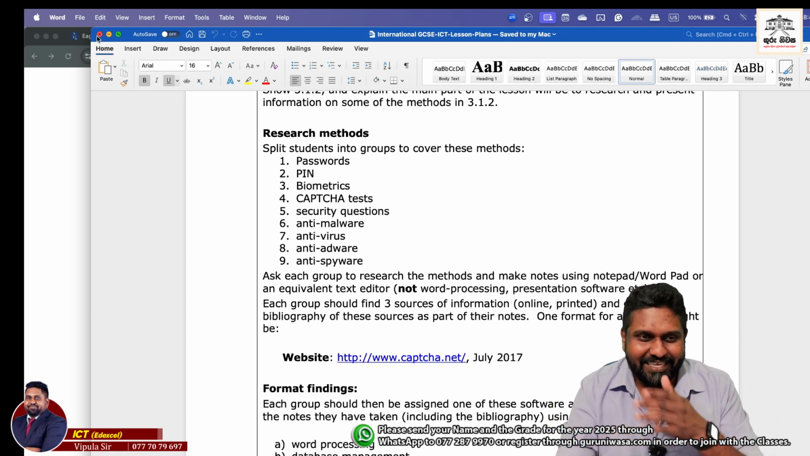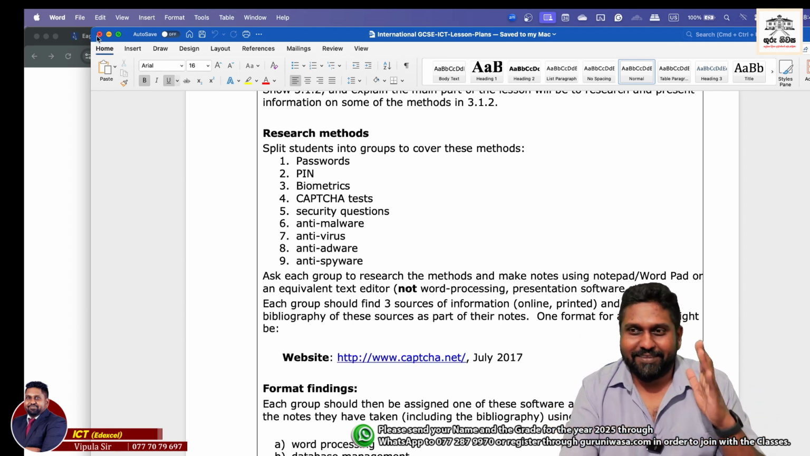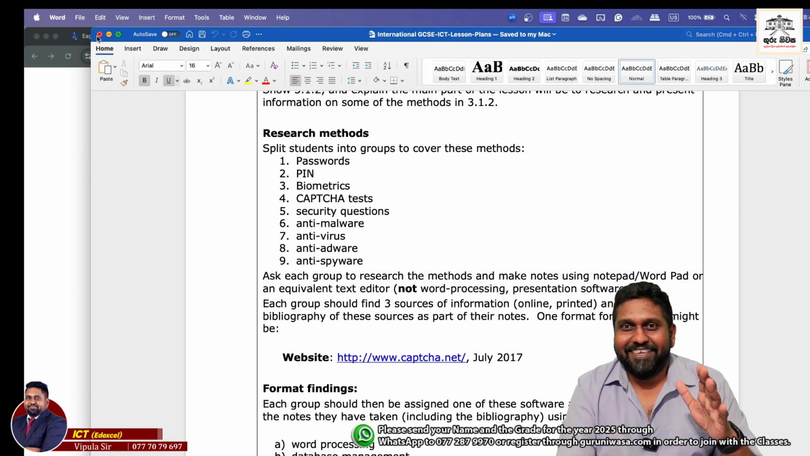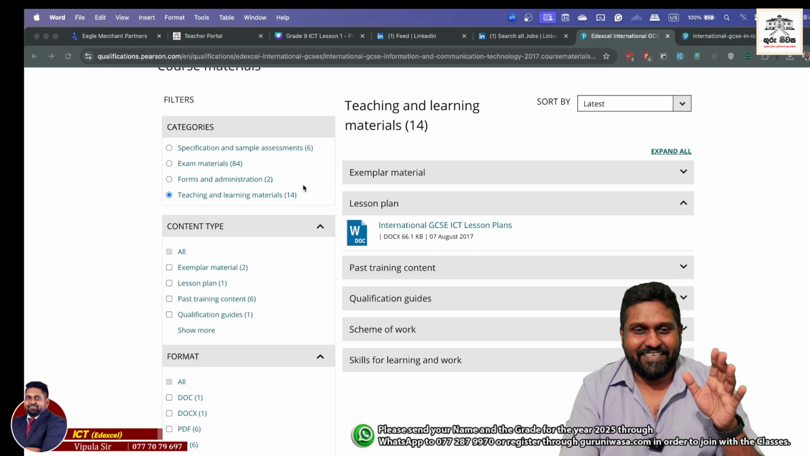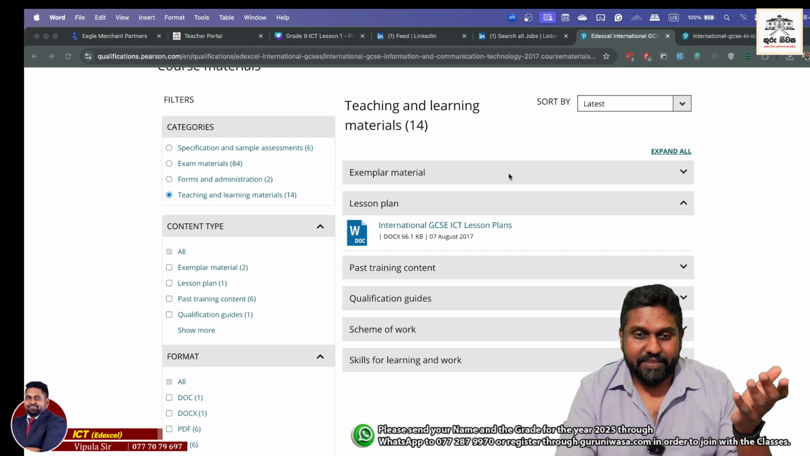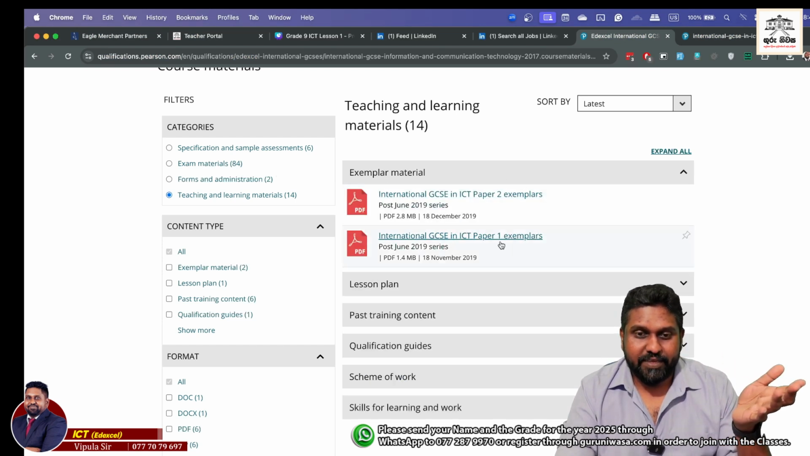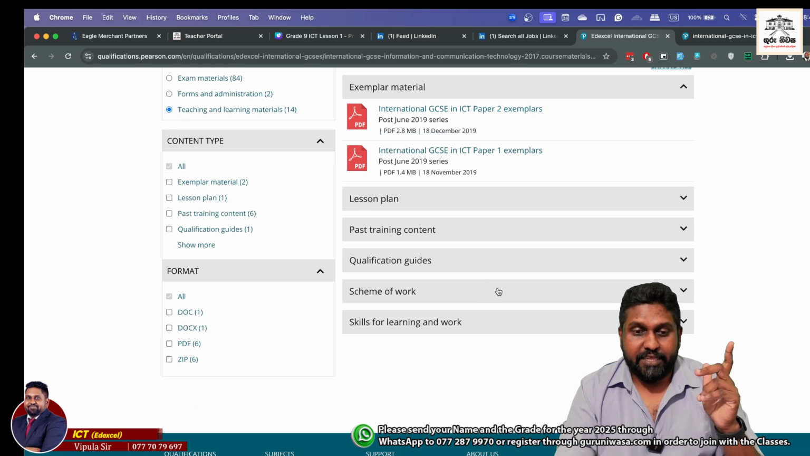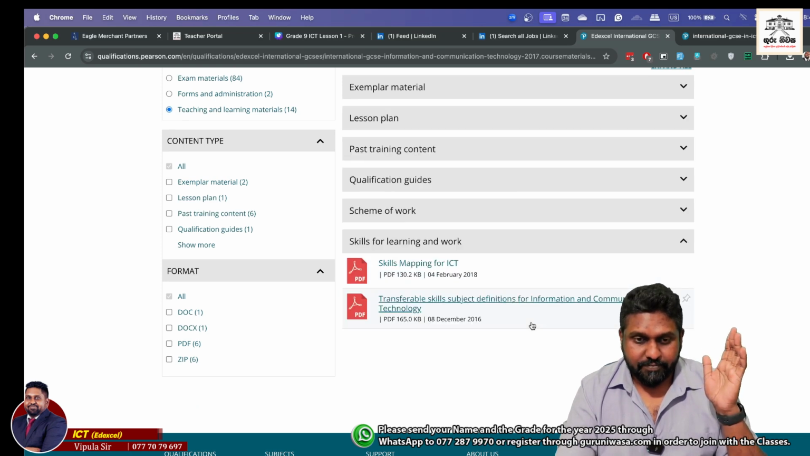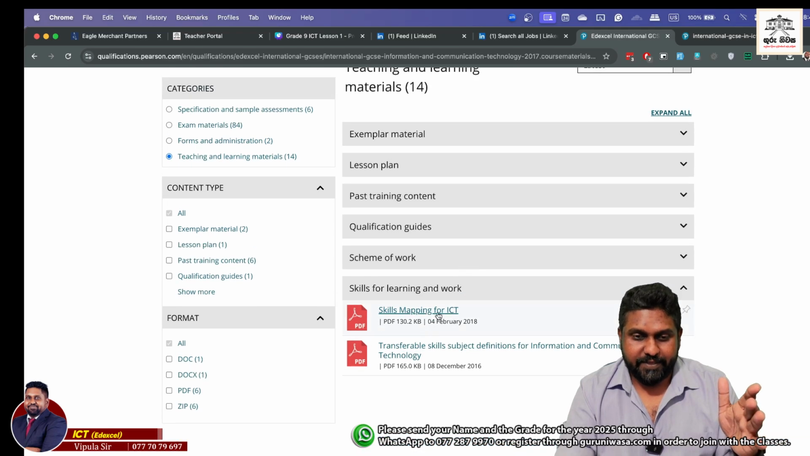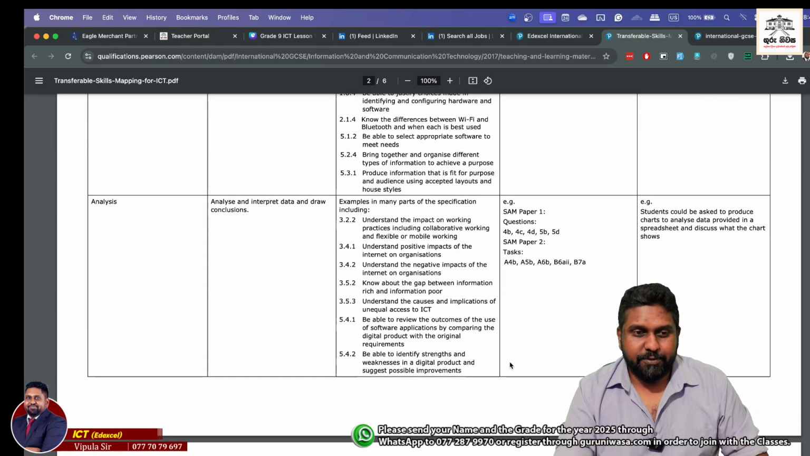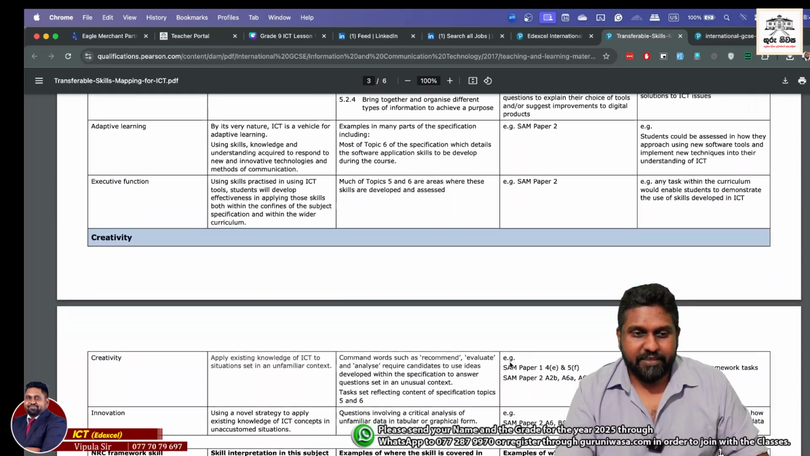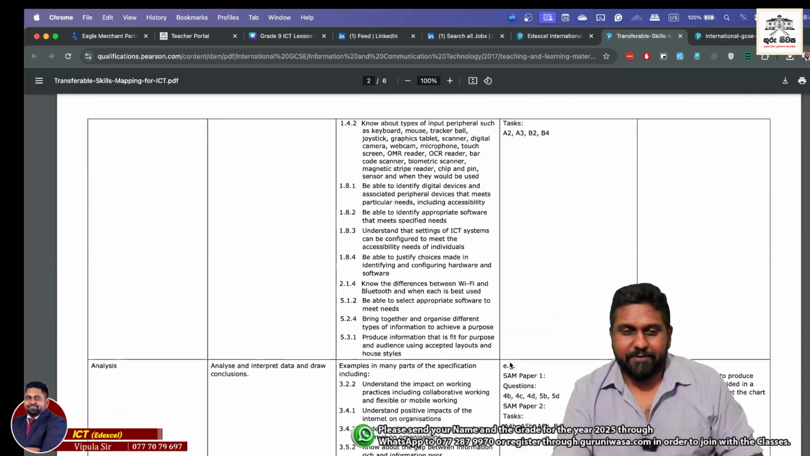Remember to read this, because that will help you. And then we have the example material, where you have some example papers, as well as skills for learning and work. This one will show you a certain set of skills which is required for you to map.